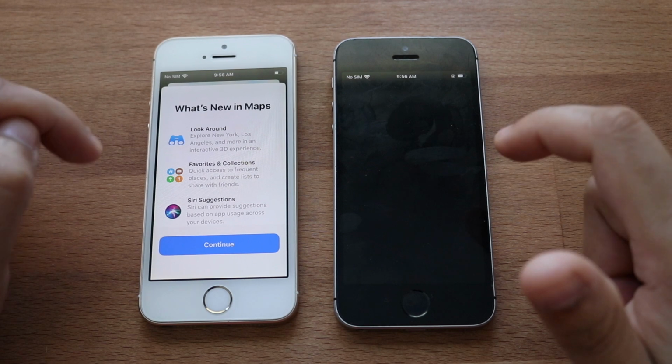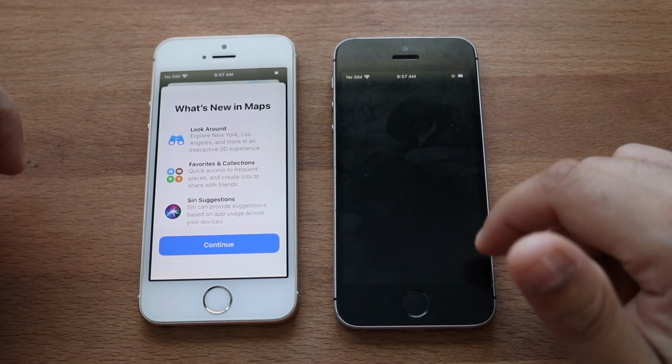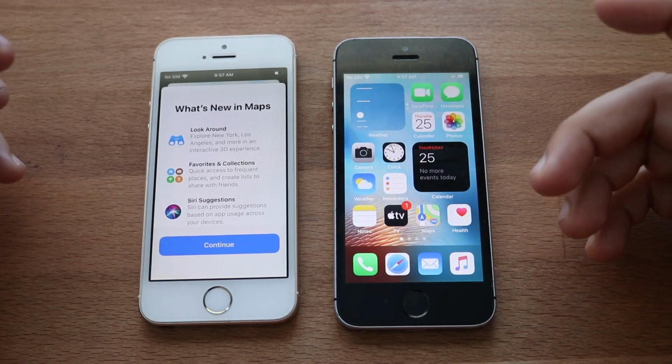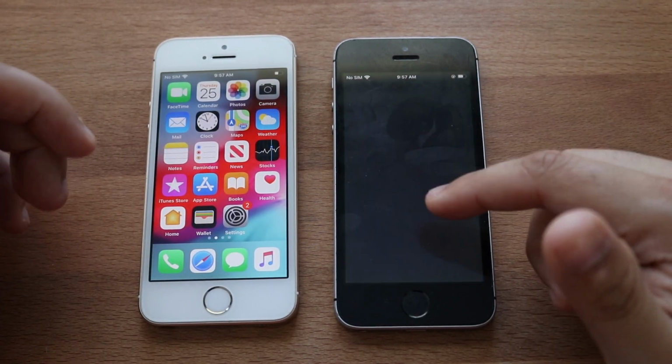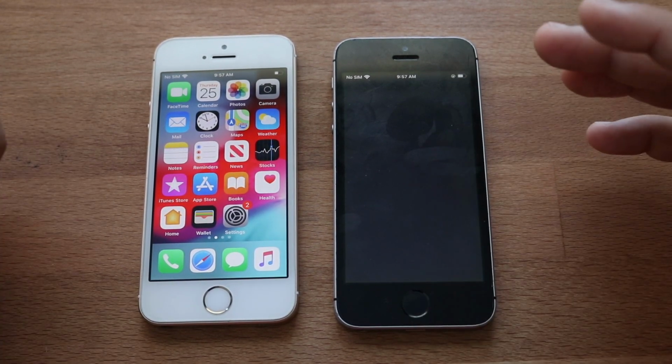And okay, we have it loaded on here. For some reason it's not loading on the iOS 14 device, so again another glitch that could possibly happen. And with the Maps app, that's a pretty big one. You might be in a situation where you need to use the maps and it probably won't work for you.